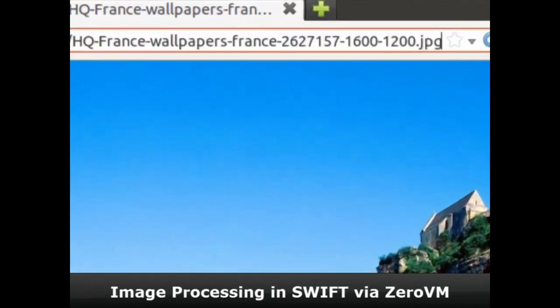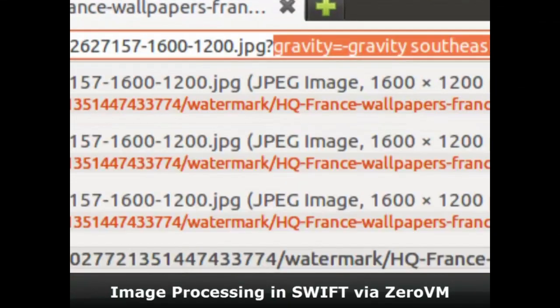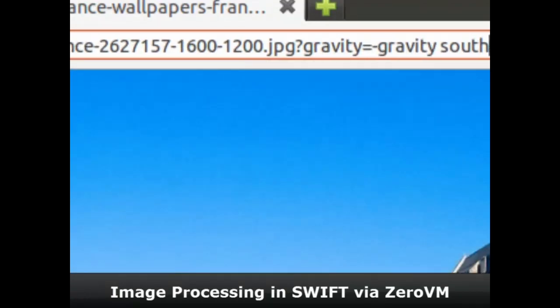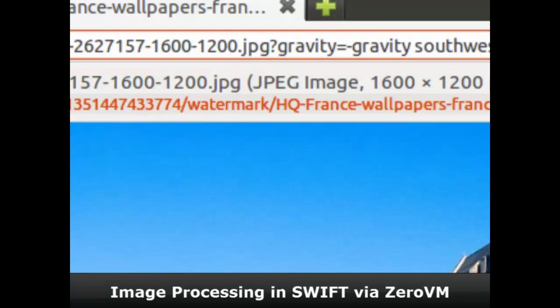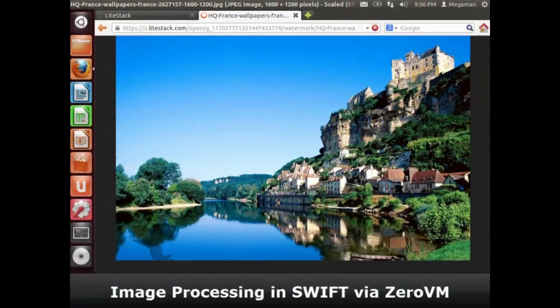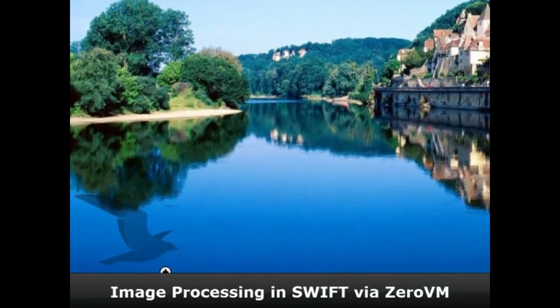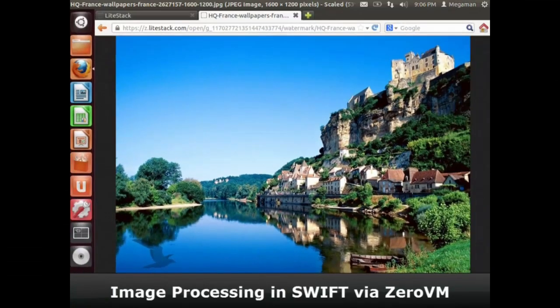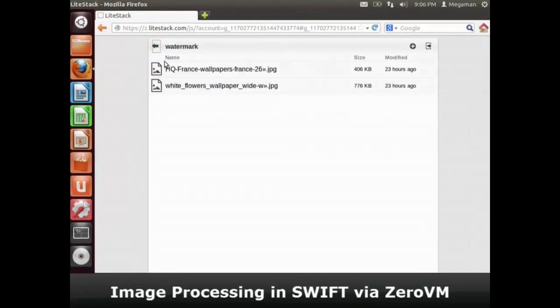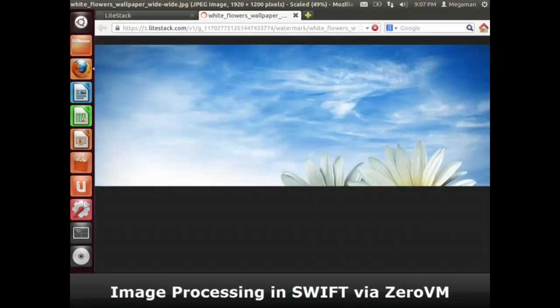And we can even change it on the fly. So for example, we want it in a different place. So we change the gravity. And we got the image with the watermark in a different place on the bottom. So it's not a pre-compiled image. It's an image that's instantly executable, like your data is executable. You can execute code when you fetch the data.